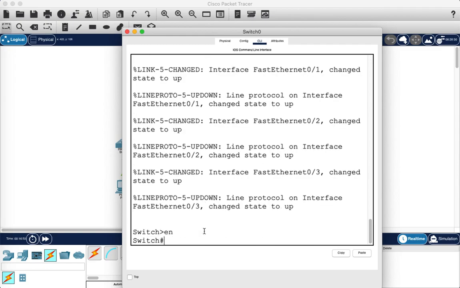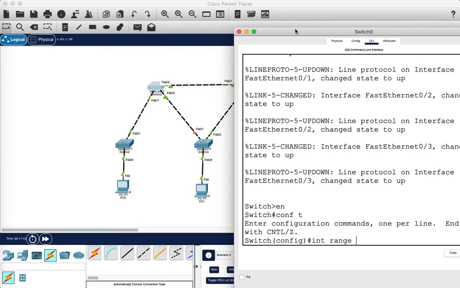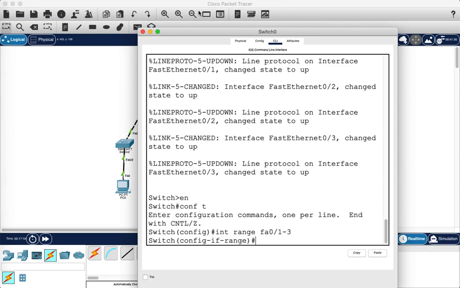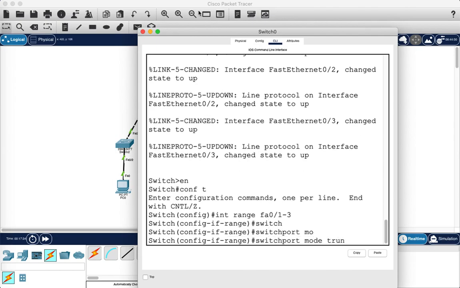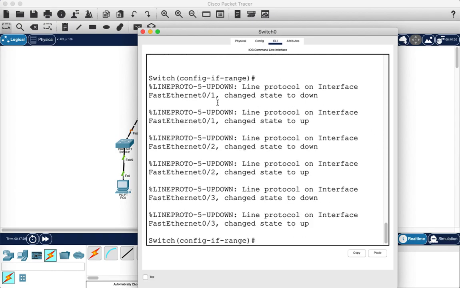There I will type enable, config t, and then I will select the three interfaces: interface range FA 0/1, 2 and 3, switch port mode trunk. Okay, switch port mode trunk.